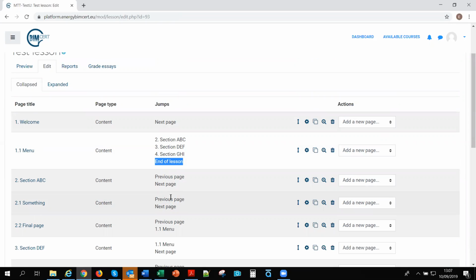So this is an example of what you can do with this. You can do whatever you want. You can create the structure you want. But this is just the beginning.